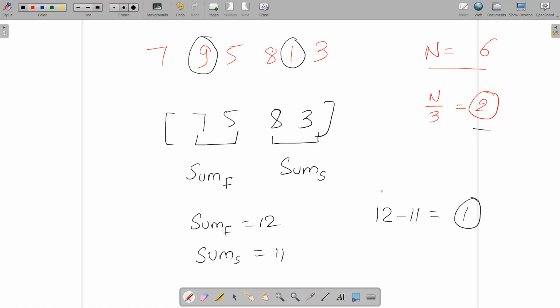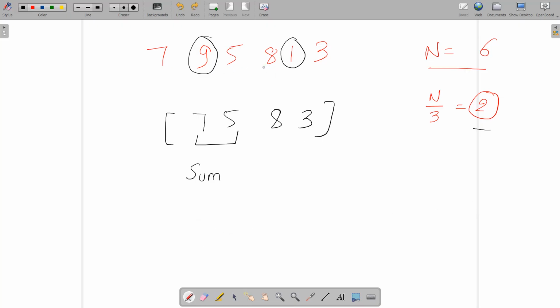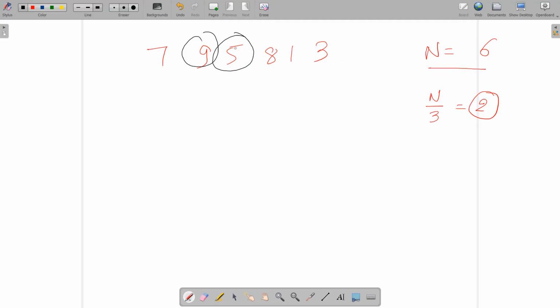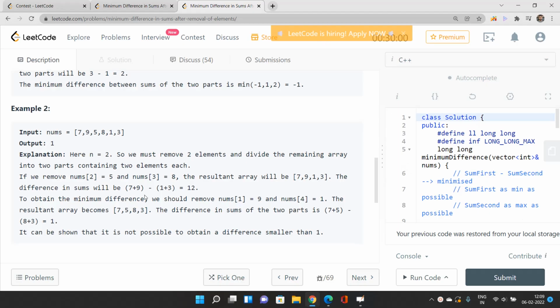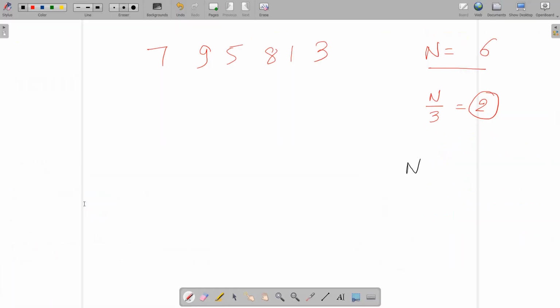This is one of the possible ways to do the operations. I have removed 9 and 1. You can also remove 9 and 5, or 7 and 8, or 5 and 3. There are many possible ways, and trying all of them would be a hectic task, because n at max goes up to 10 raised to the power 5. So 3n will have some value, let's say x, and choosing n elements from those would be xCn. Then we have the remaining array, and we divide it into two parts and get the sums.